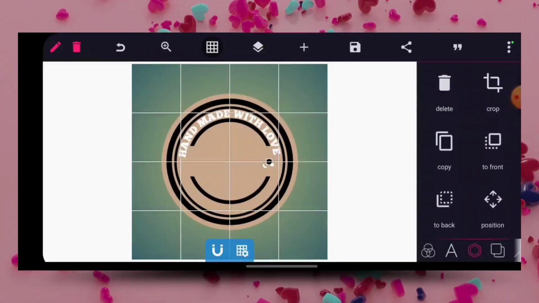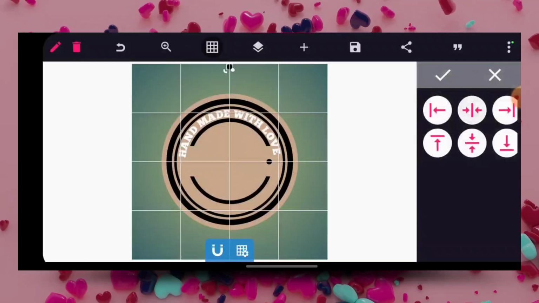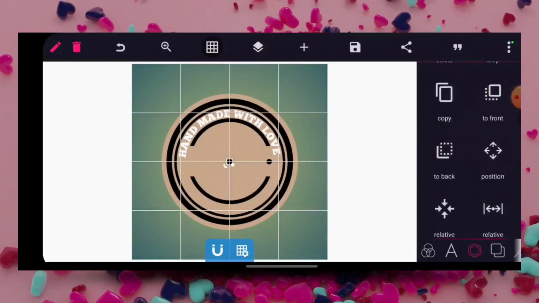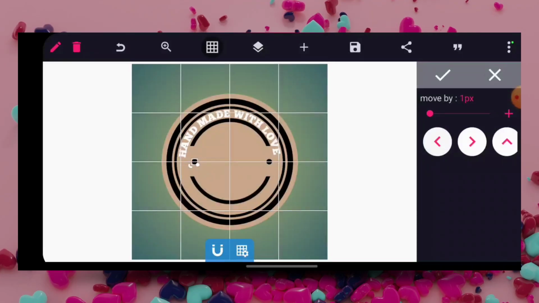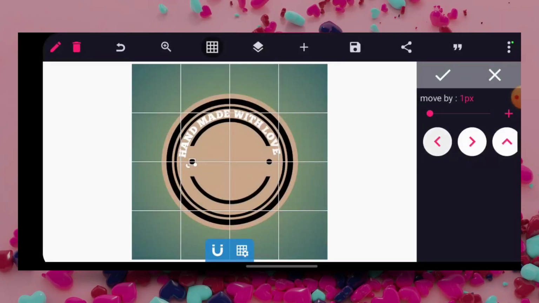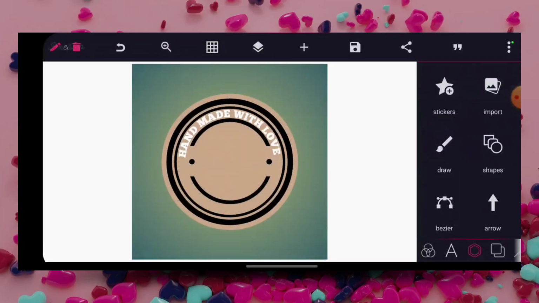Cool. Then copy this, do the same thing to the other left hand side. Just take it to your left hand side like this. That should be okay. All right, I haven't done that.